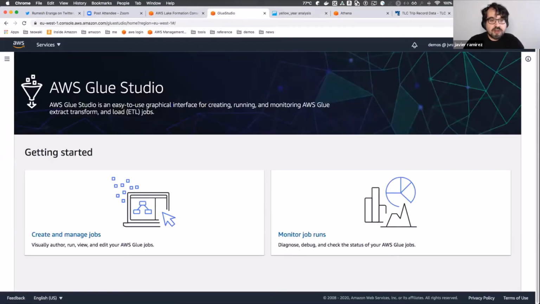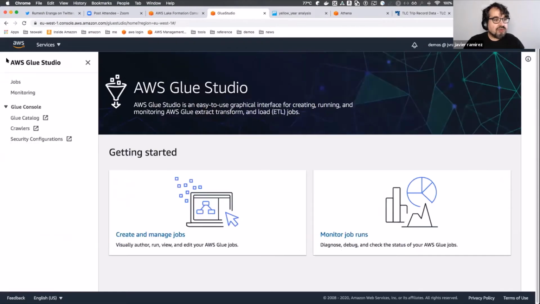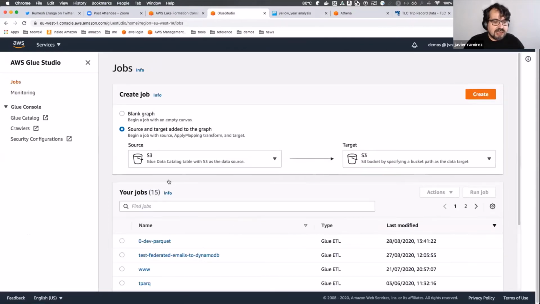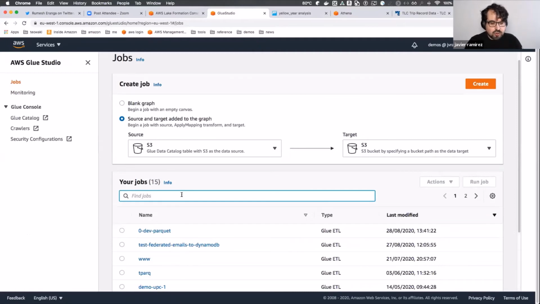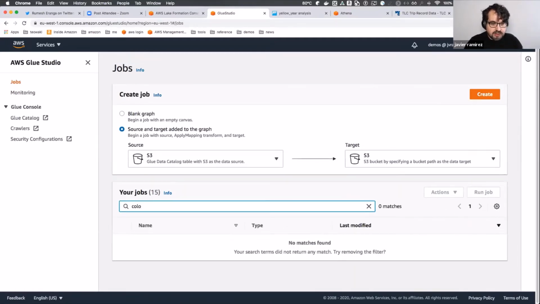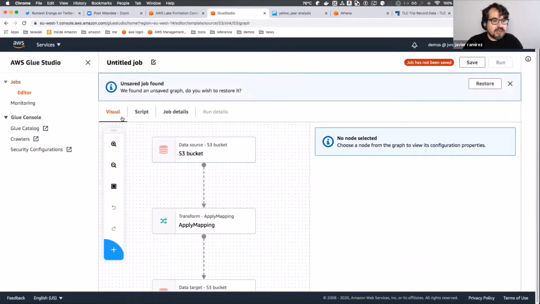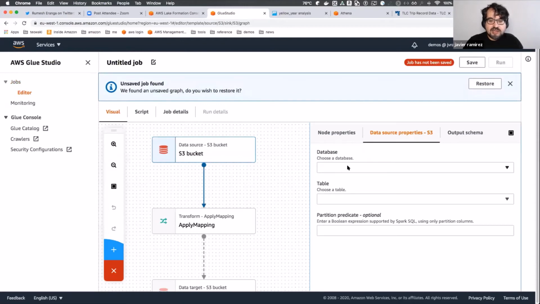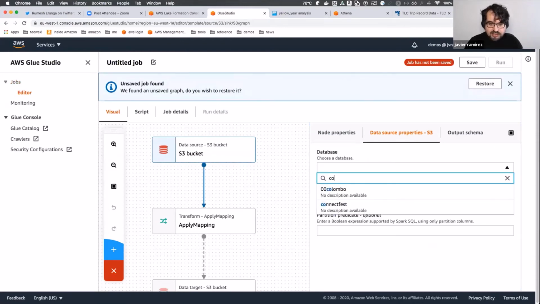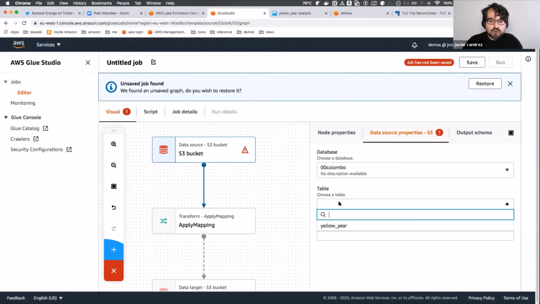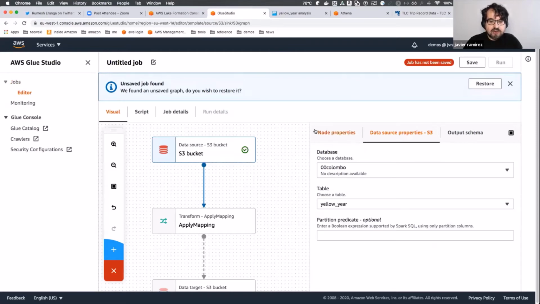So you can do this. You can tell Glue that you want to transform the data. Let me see, here it is. So I want to transform the data from a table on my catalog to another table on my catalog. And it's going to ask me which is the database I want to use. I want to use the database Colombo, this table.